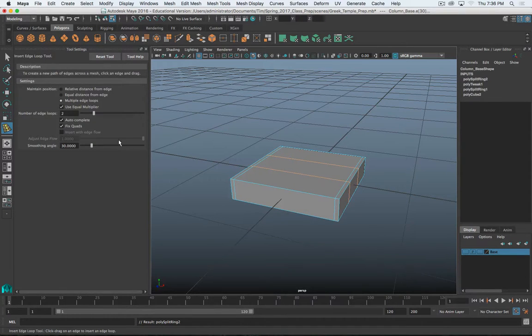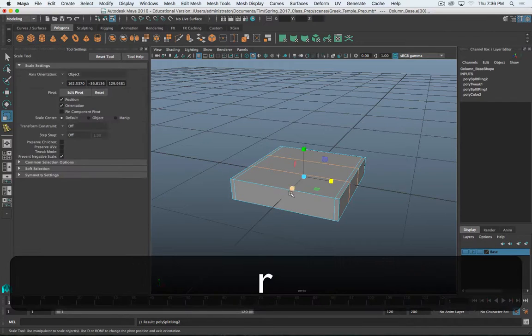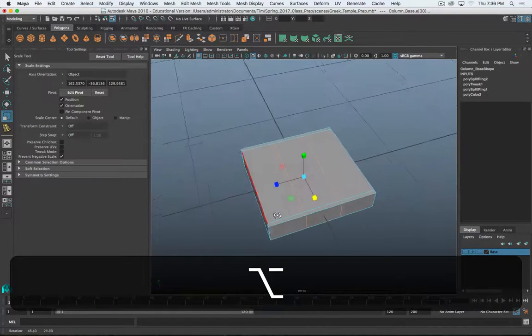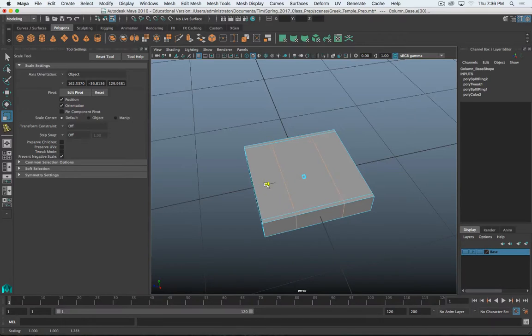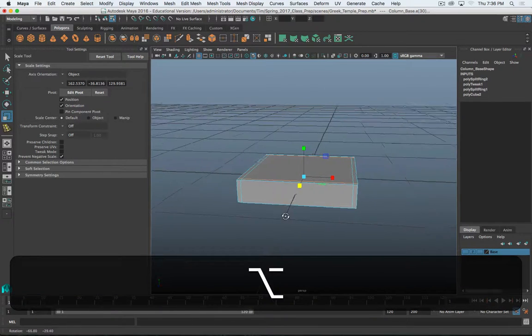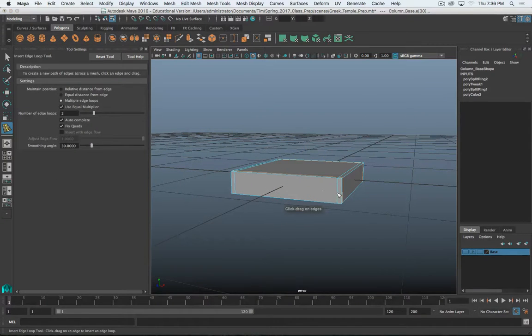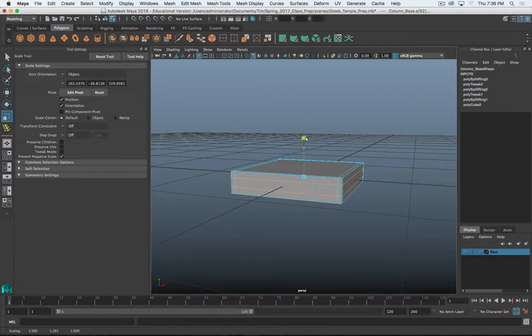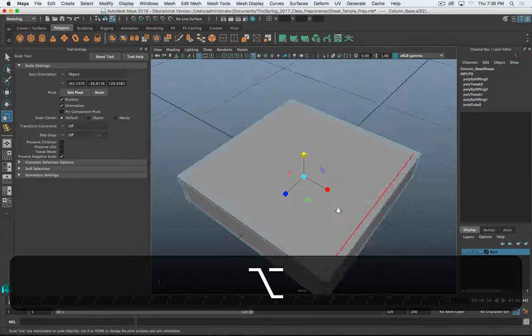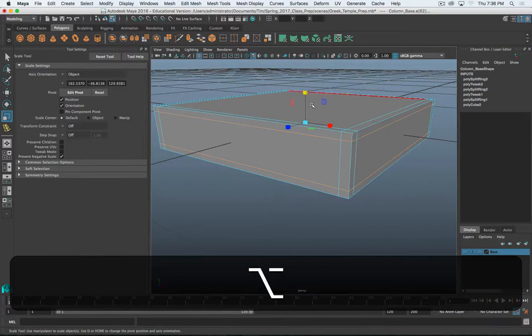I'm going to do the same thing in this direction. I'm going to add my 2 edge loops evenly spaced. Then I'm going to hit R to bring up my scale tool. And I will scale them away from each other. Okay. And the same thing in the third direction. In the vertical direction, I'm going to add 2, hit R, scale them away from each other. And that looks pretty good.